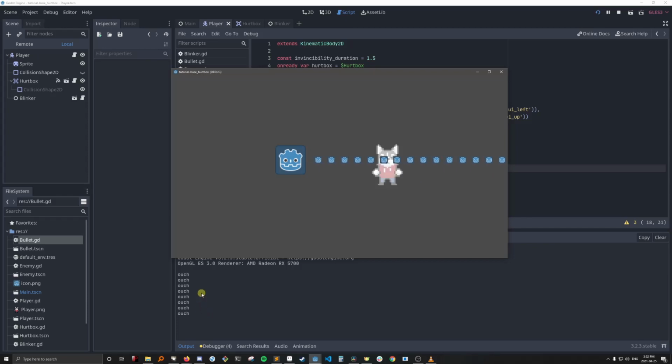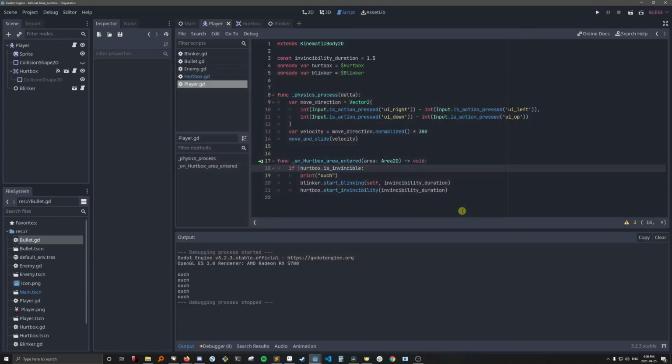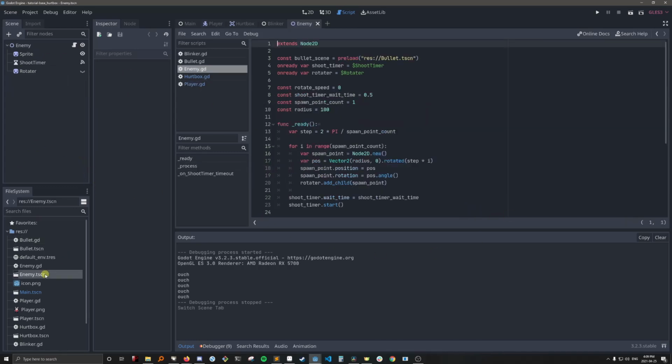As soon as one bullet enters, the Hurtbox becomes invincible and the second bullet that's already in it will not trigger it again. What's really cool about the Hurtbox is that you can actually just put it on any other object, it doesn't have to be your player, and it'll work. So let's put it on our enemy.